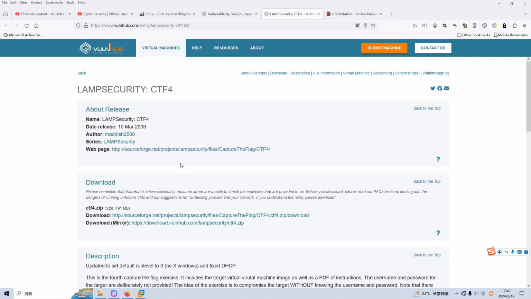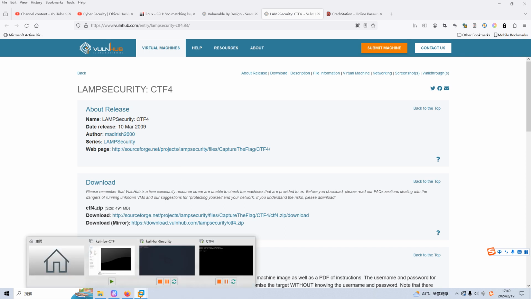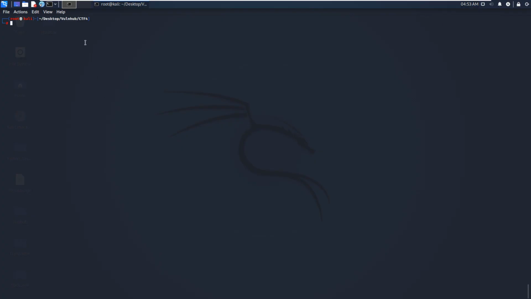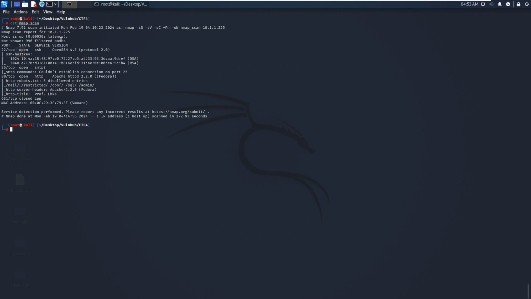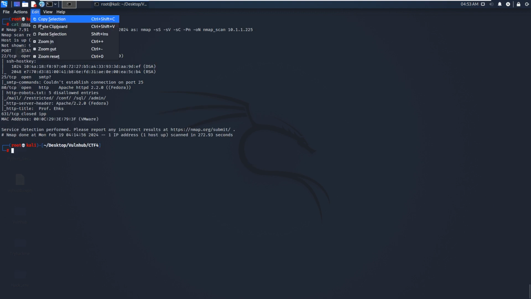I've already imported the machine into VMware Workstation. So now we can go inside VMware and the Kali Linux VM. As you can see, I've already done the Nmap scanning. Maybe I can zoom in on the terminal so you can see what's going on.